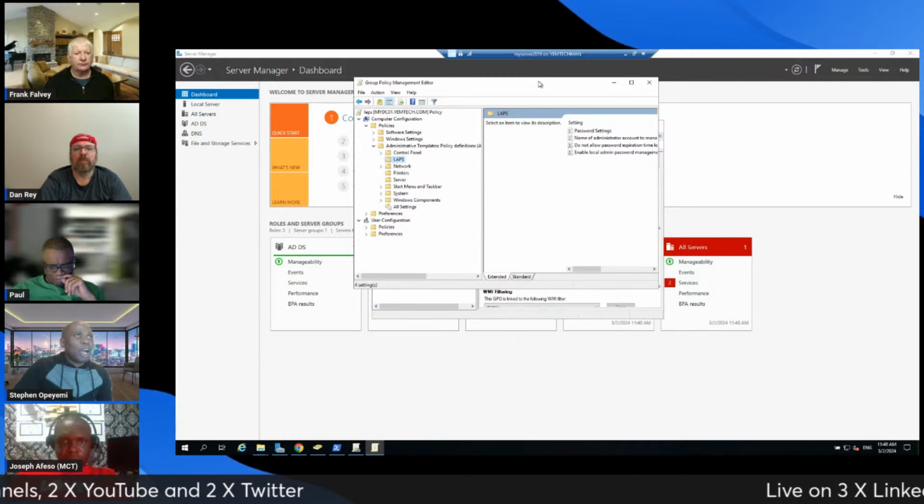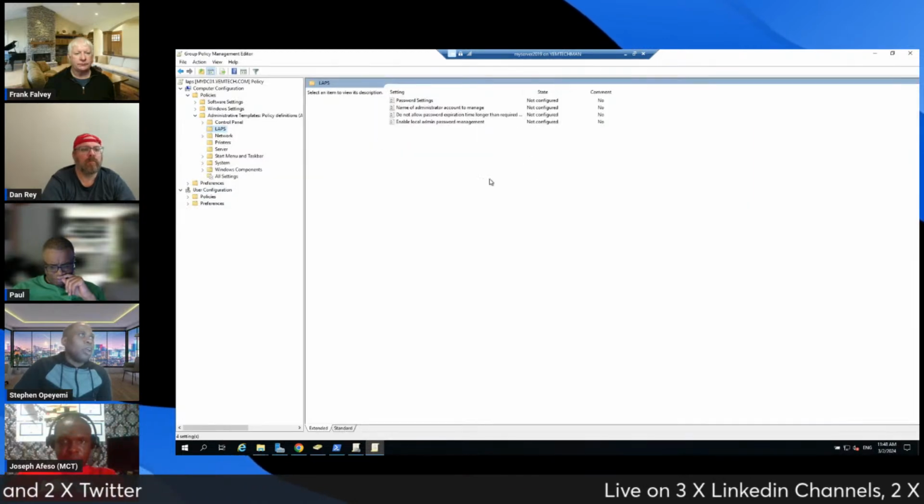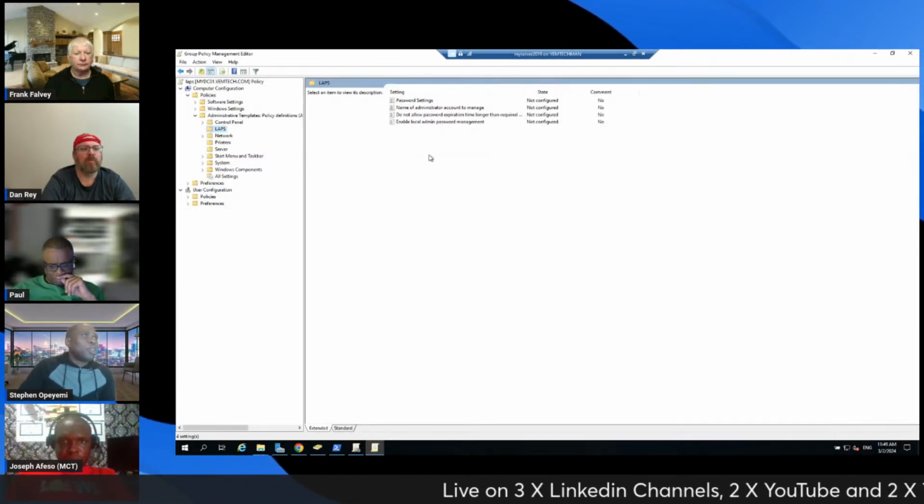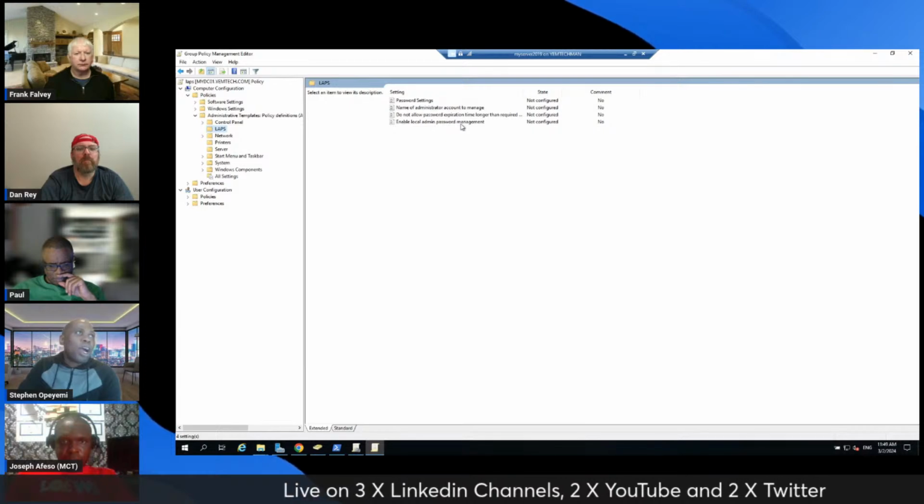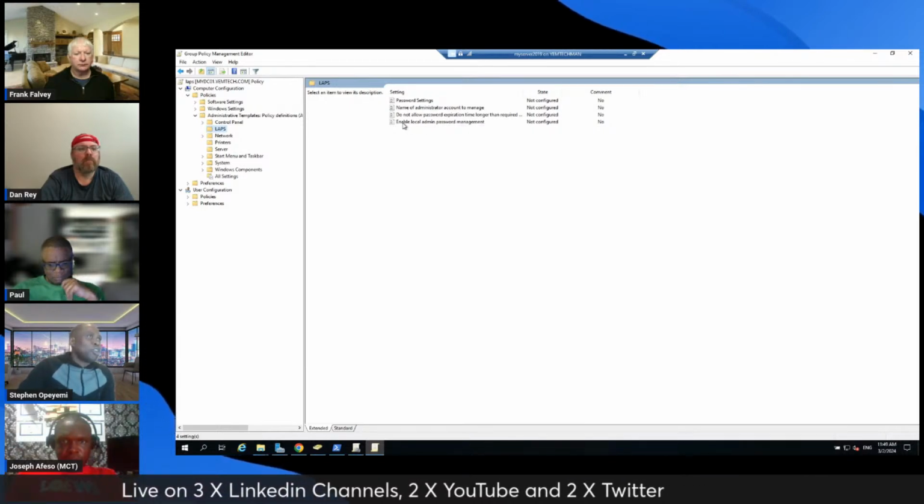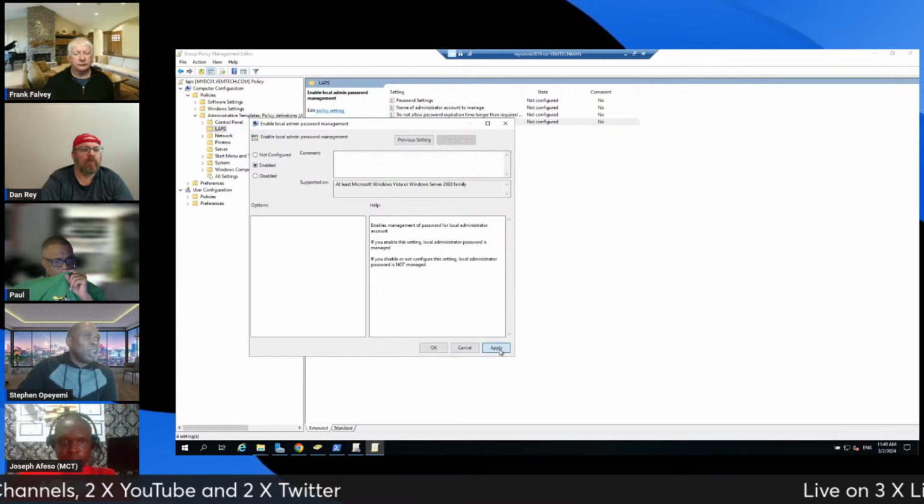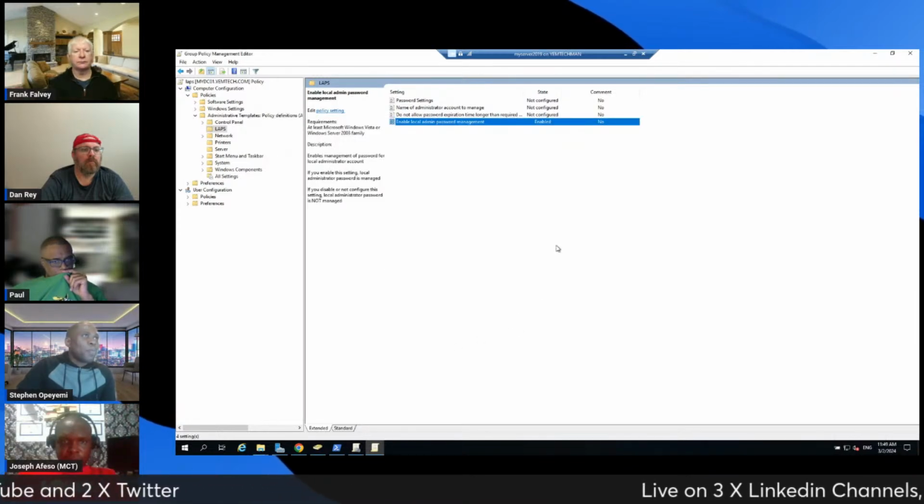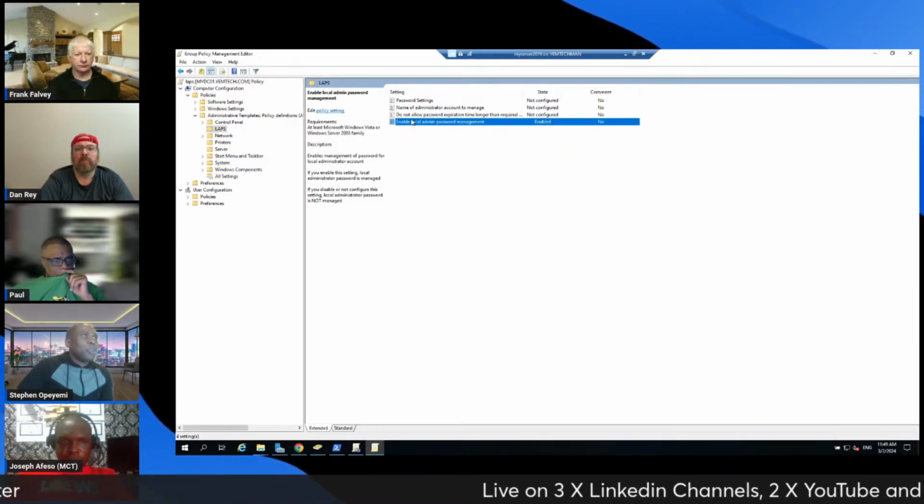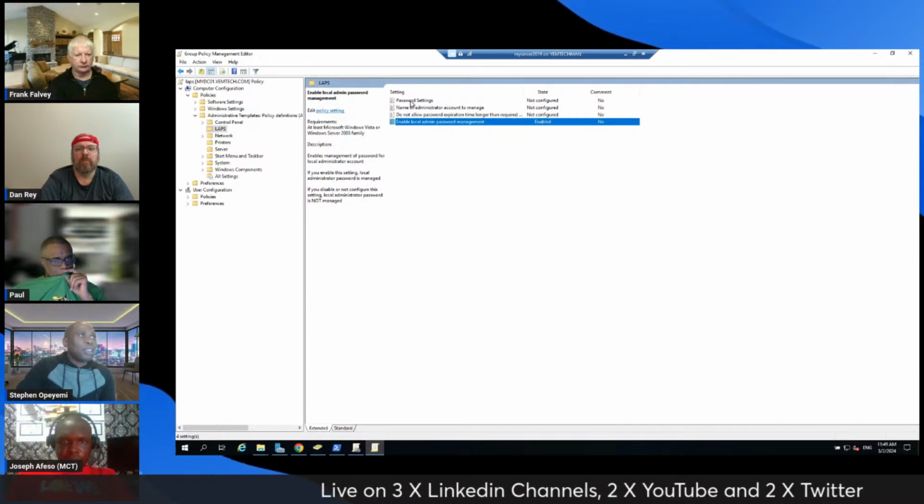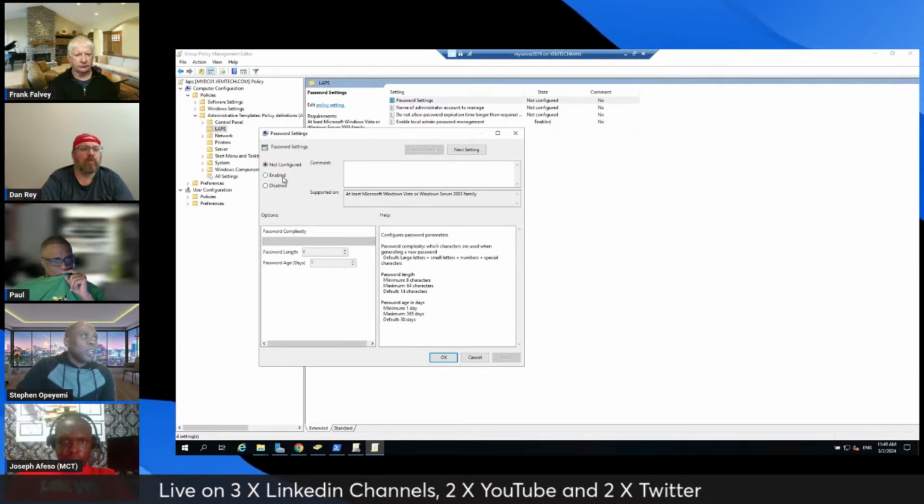Now from these labs, let me just enlarge. Okay. So from these labs here, you have the enable local admin password management. This is the first you need to enable. Double click here and say enable, and then click on apply and click on OK. Now after that, then you come to password settings. Double click on that. You enable that.